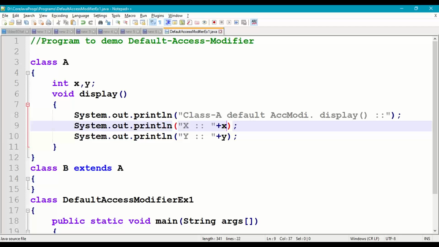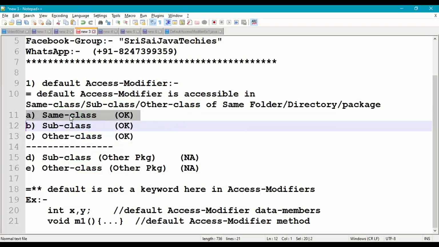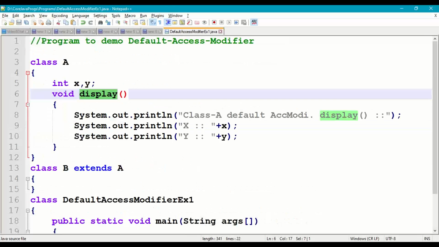Right. So if you see here, x, y are default access modifier. So they are accessible within the same class. So what is the same class here? Class A, inside that display method. Okay. So same class. Let us try to compile. We should not get any error.